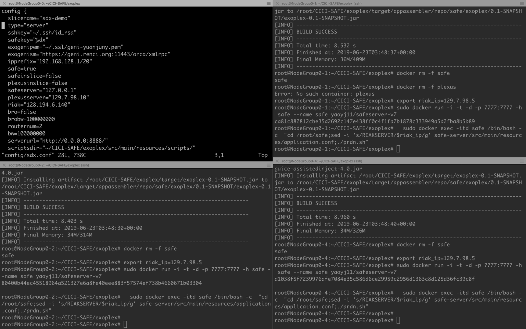Note that this is just for the demo. For the deployment, we will need to create another key pair for SDX and modify the authority code correspondingly. I can help you with that later. We update the ExoGENI PEM file path.